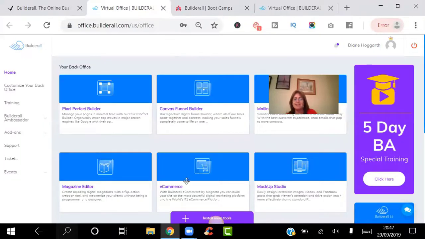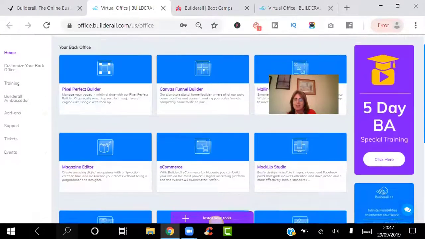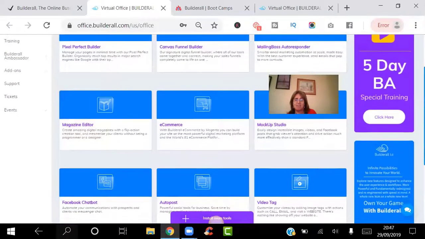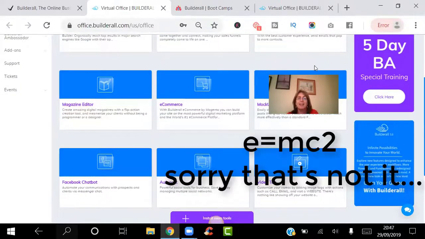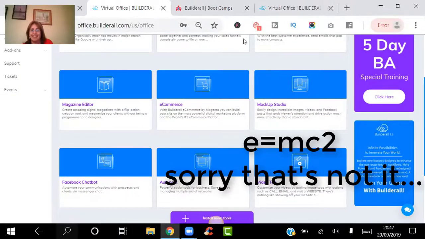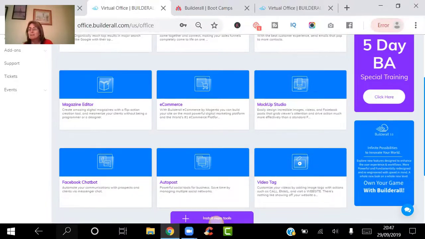So there's e-commerce, which, come on guys, Shopify, if you've ever tried that, is $25 a month, or whatever it is. This is $70 and you get all this. I'm like a little kid at Christmas Day because I can't get enough of all these.